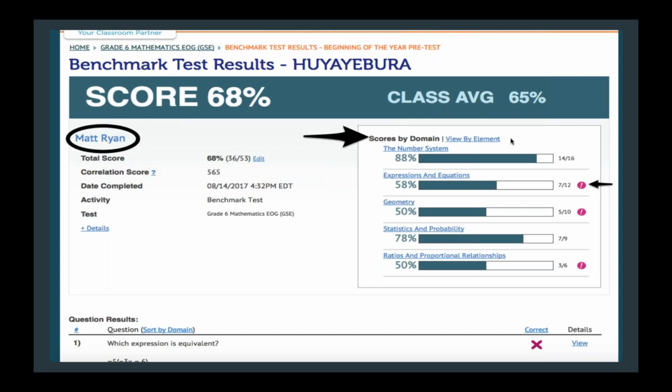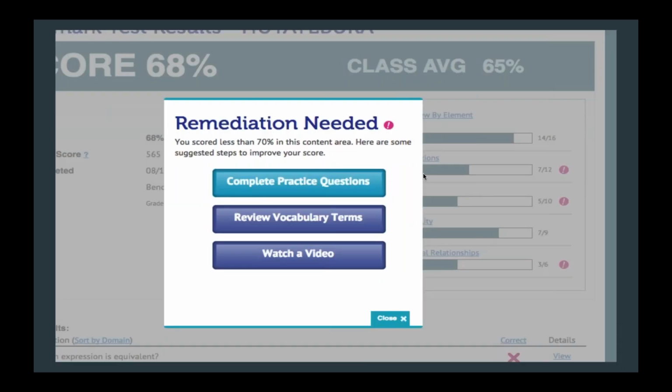This is great to use when you're working with individual students to show them, here's where you are with this standard, here's where I want you to be. But we're going to focus on this domain. So when you click on any of these pink exclamation points, it'll open up this little window for Matt that says, you scored less than 70% in this content area. Here are some suggested steps to improve your score.